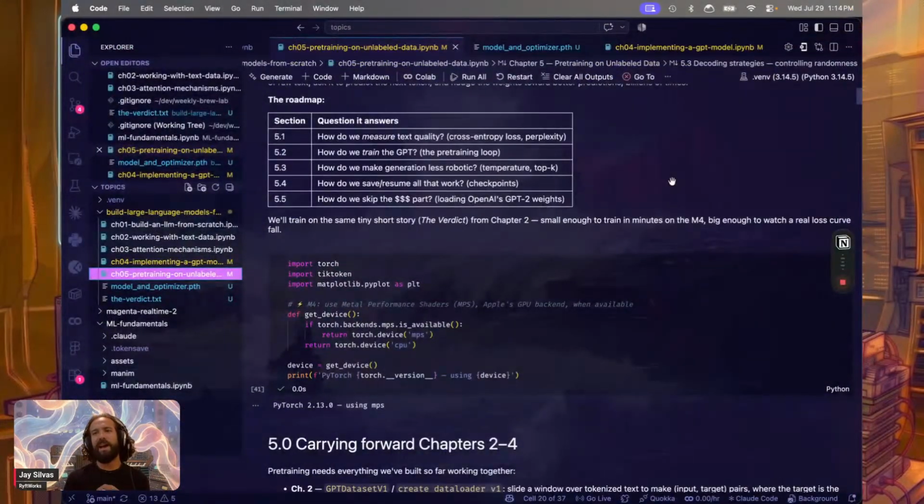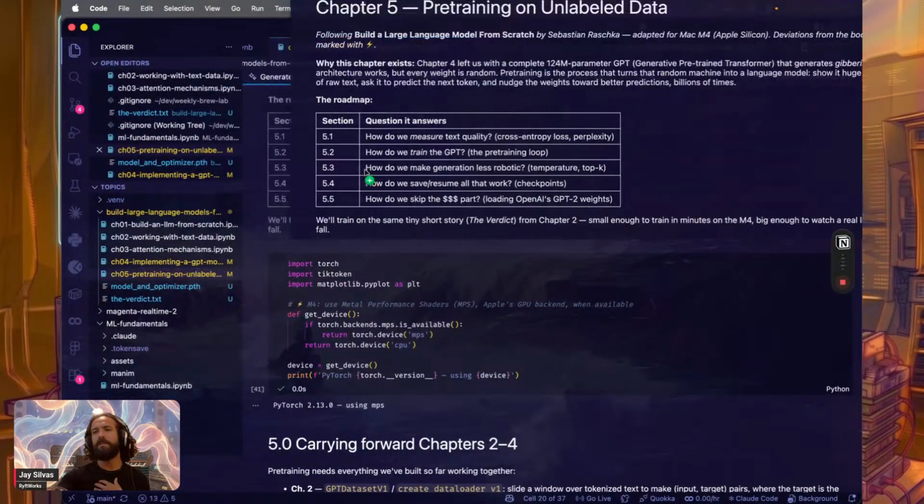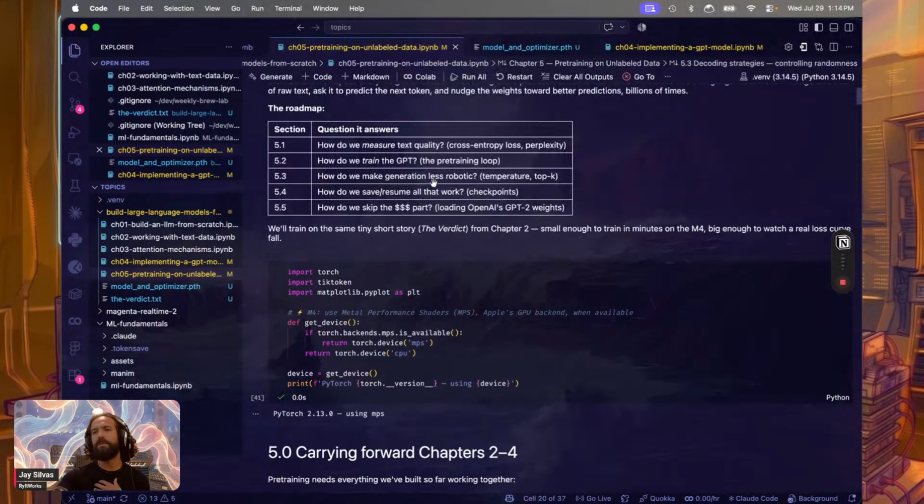Then we also have just the actual: how do we make generation, like the actual output text that is generated at inference time, less robotic. And an important distinction here that I think maybe is always good to touch on.